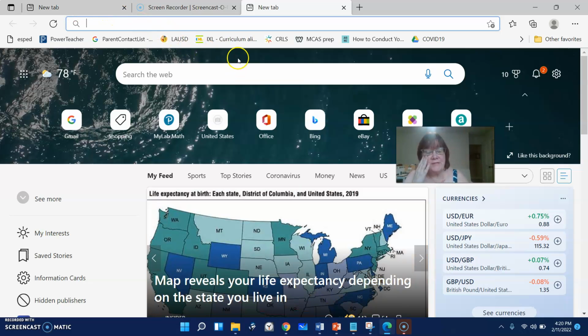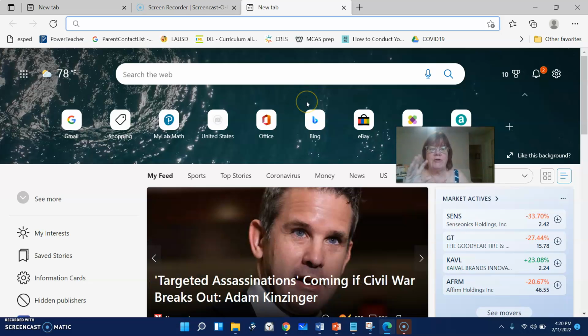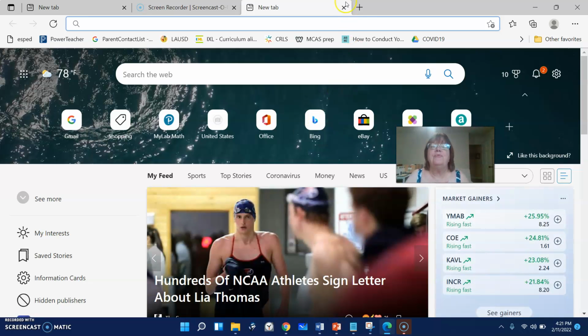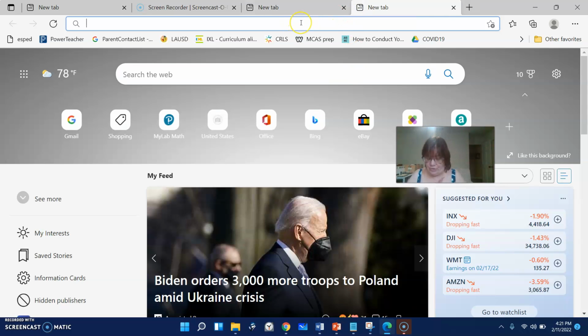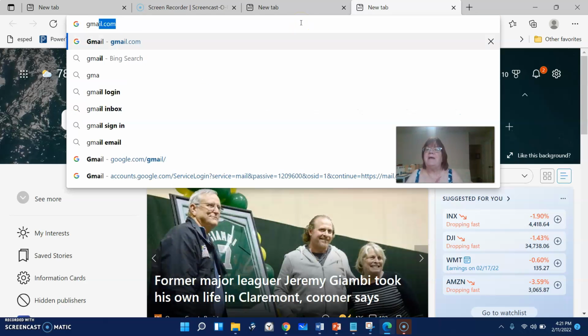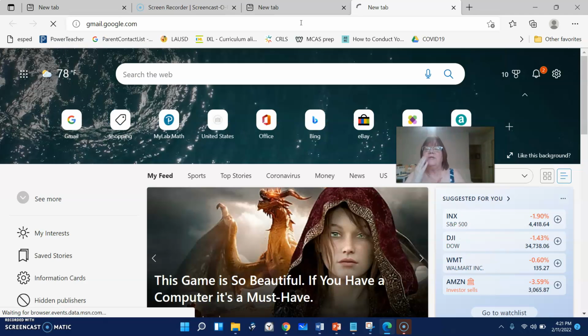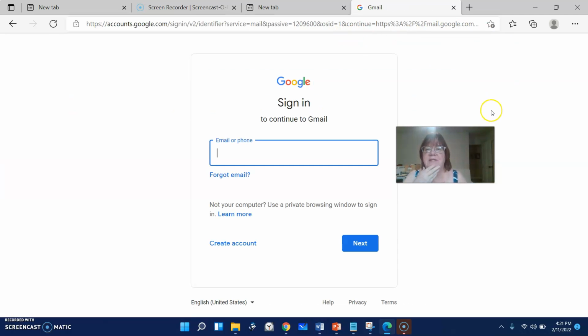Okay, so this is a tutorial for students who are not familiar with Google Mail or Gmail or Google Drive. Okay, so if you go to gmail.google.com, you will get a screen that looks something like this. And you can either sign into your Gmail account or you can create an account.